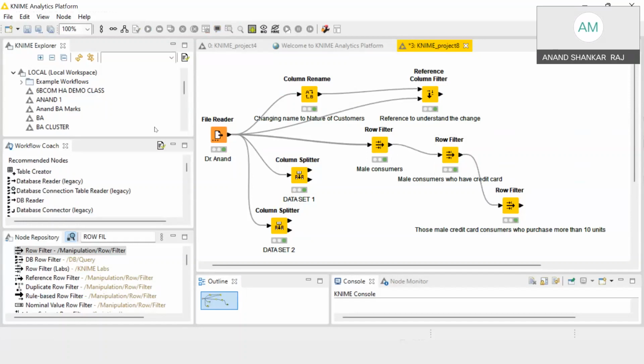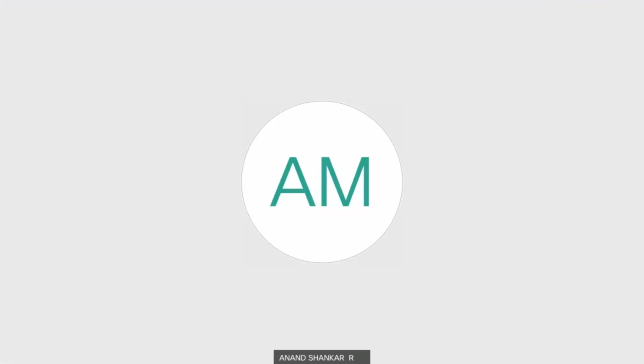So this workflow is an example for a credit card data sheet where we have used multiple different types of nodes. You can also perform similar type of analysis using other types of elements which you prefer. So I hope today's class was very clear to you.